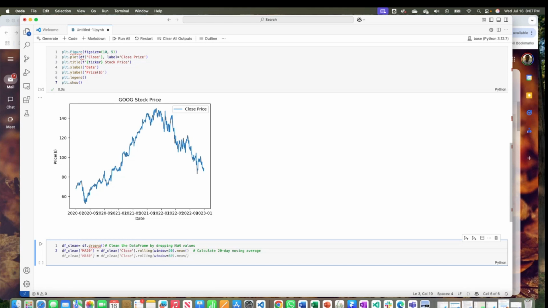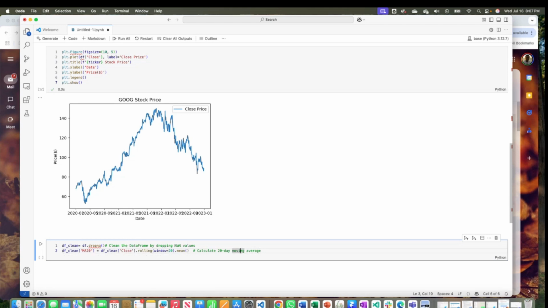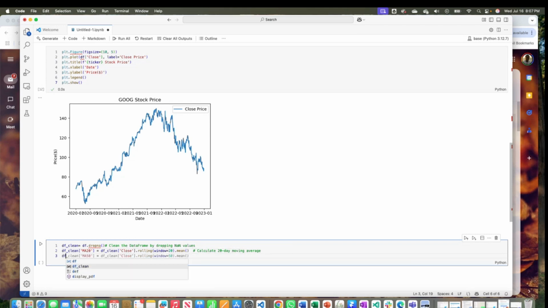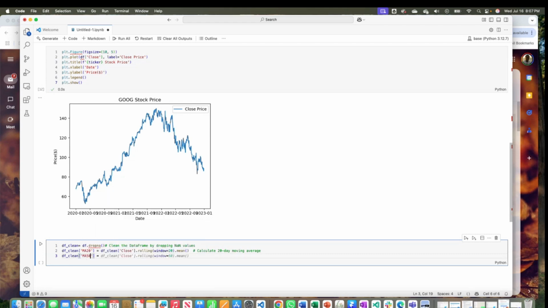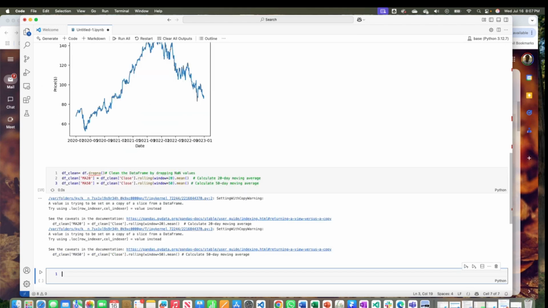it's already suggesting df_clean close. So it's taking the closing prices and building the rolling average with the window of 20 days, and the same thing for MA50. It shows me the 50-day moving average. It's already coming up there. If I just run it, it ran. And if you want to see what df_clean looks like, use dot head.